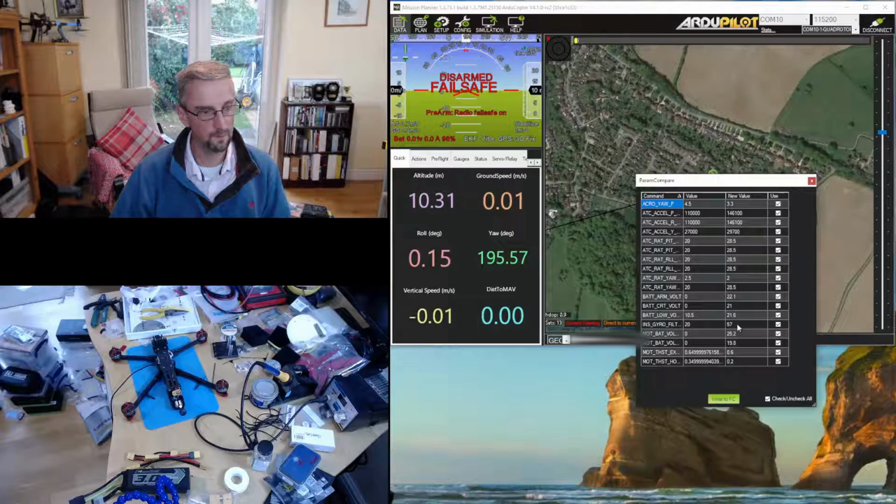I'll probably go with a higher gyro filter than that eventually. I think I might just set this to 60. Oops. Oh, I can't do it that way. Okay, fine. So that's fine. I'm going to write those out.